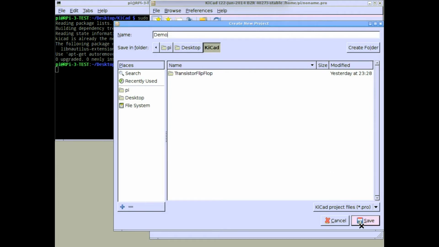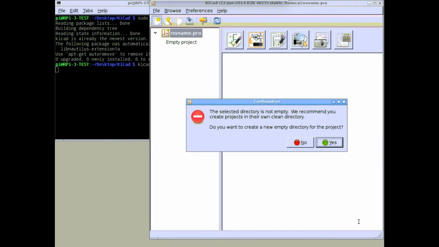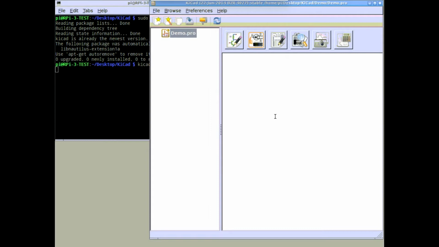And when you click on save, it will say, do you want to create a directory for the project? Just say yes, unless you've already manually created one. So I've got an empty project here. The first thing you have to do is create a schematic for your project. So I'm going to just do a simple flip-flop project.